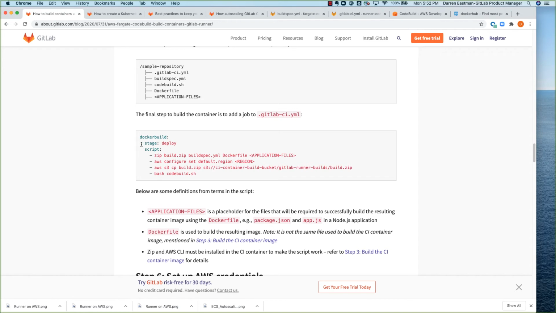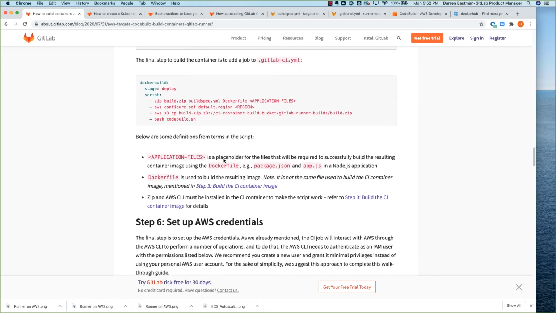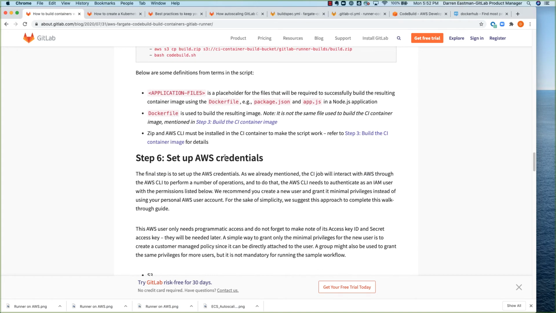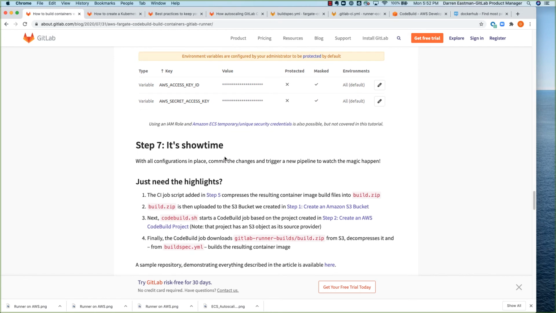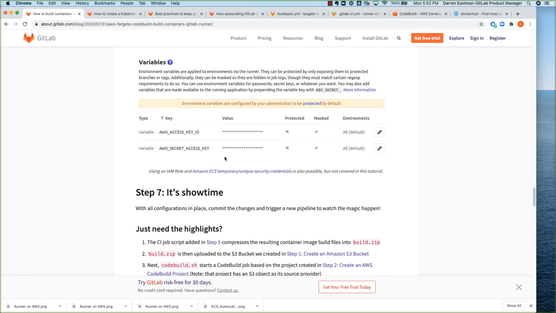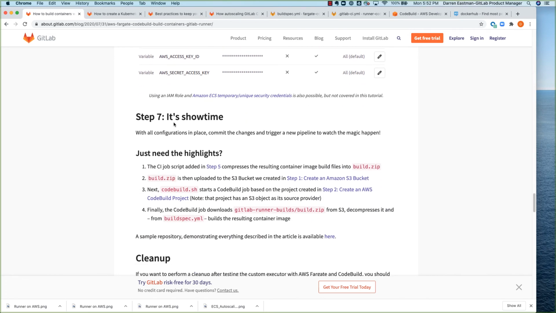This is the job. You can see it's very straightforward. All it's doing is saying stage: deploy stage. It's going to call zip to bundle up the buildspec.yaml file. Then it's going to use the AWS CLI to configure the default region and then copy the resulting zip file over to CodeBuild. And then finally, in the blog post, it talks about how you actually set up your AWS credentials. I'm not going to cover that so much. That's pretty straightforward.